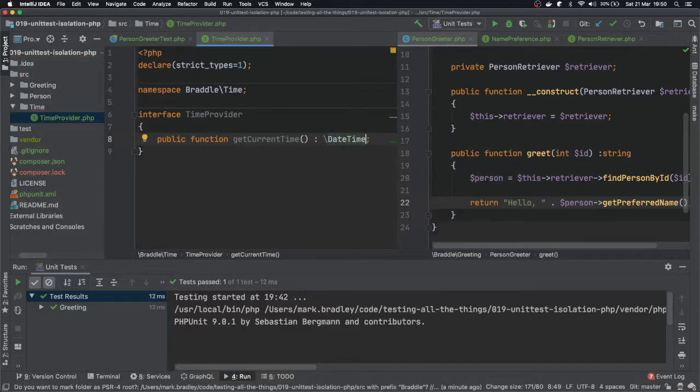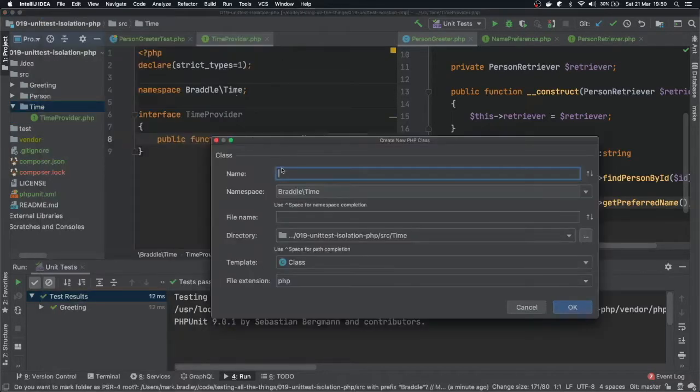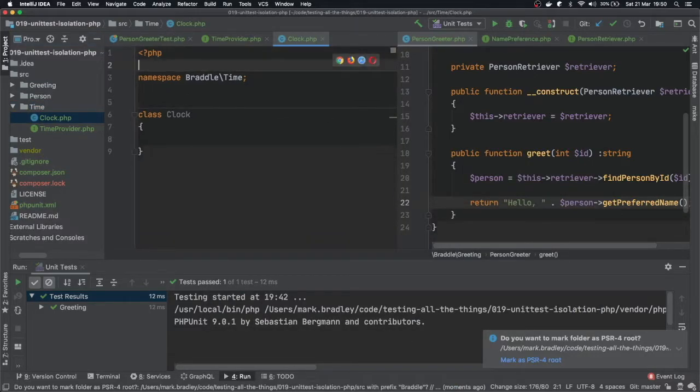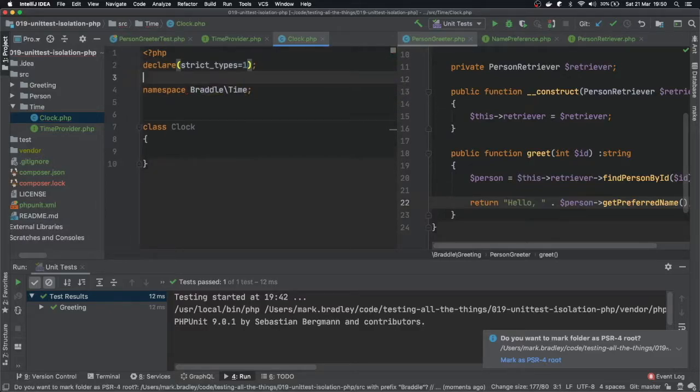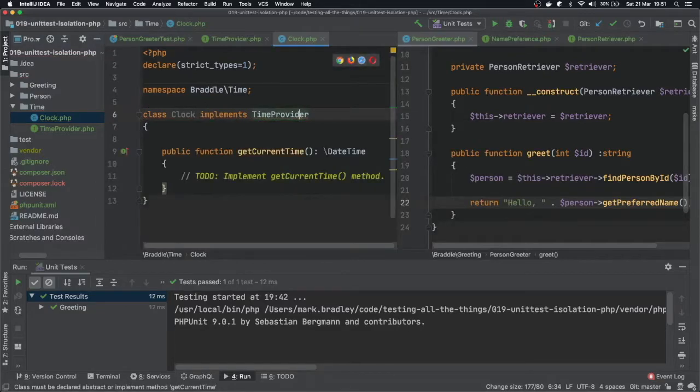So that's the interface. Now what I'm going to do to show you what this looks like in the production code is I'll create the production implementation to just show you what it is. So we've got TimeProvider, and we'll call our implementation a Clock, and it's a class. And strict types on, and we are going to implement the TimeProvider interface. And it's going to complain, so we're going to ask it to add stub methods.